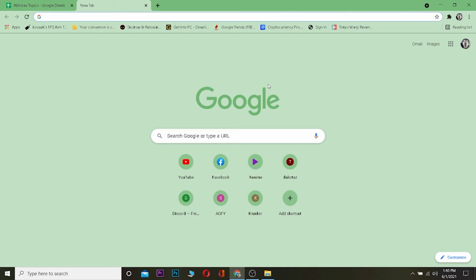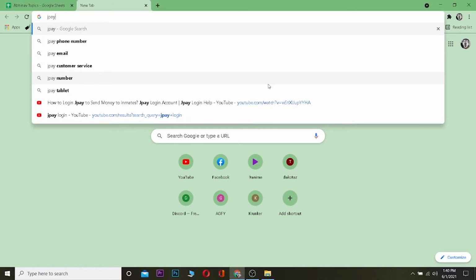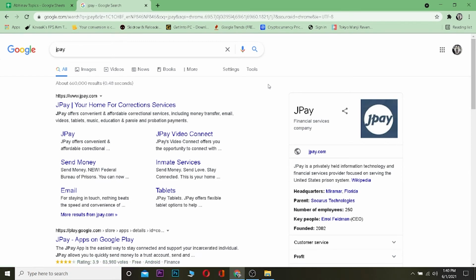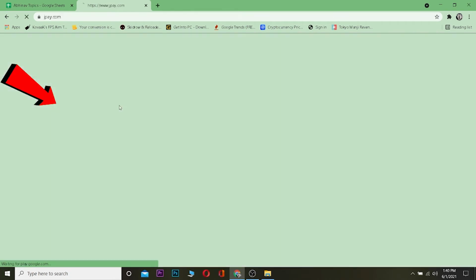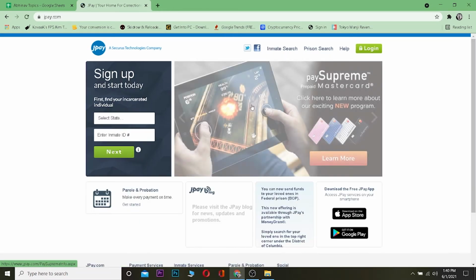So first things first, you're going to go to your browser. It could be any browser, but I'm using Google. Once you come to your browser, what you want to search for is Jpay. Once you search for Jpay, hit enter. Then you can click on where it says Jpay, your home for correctional services. Click on Jpay and it's going to take you to Jpay's website.